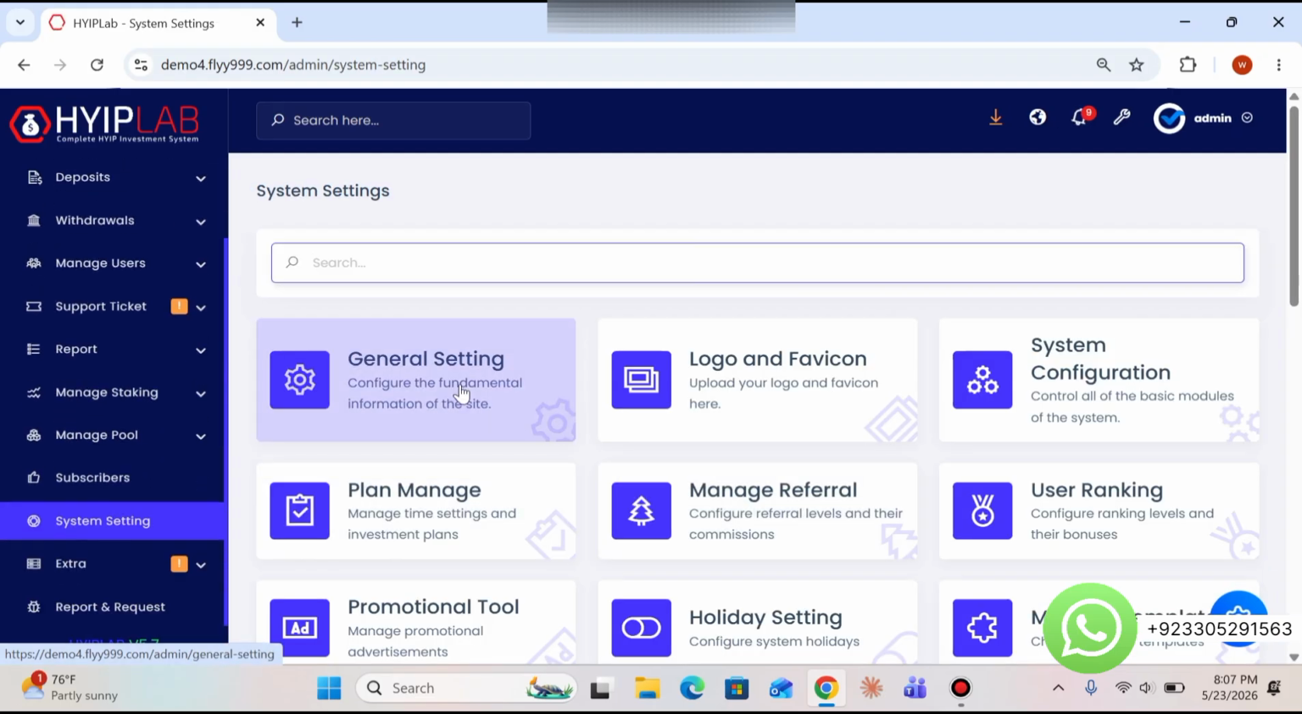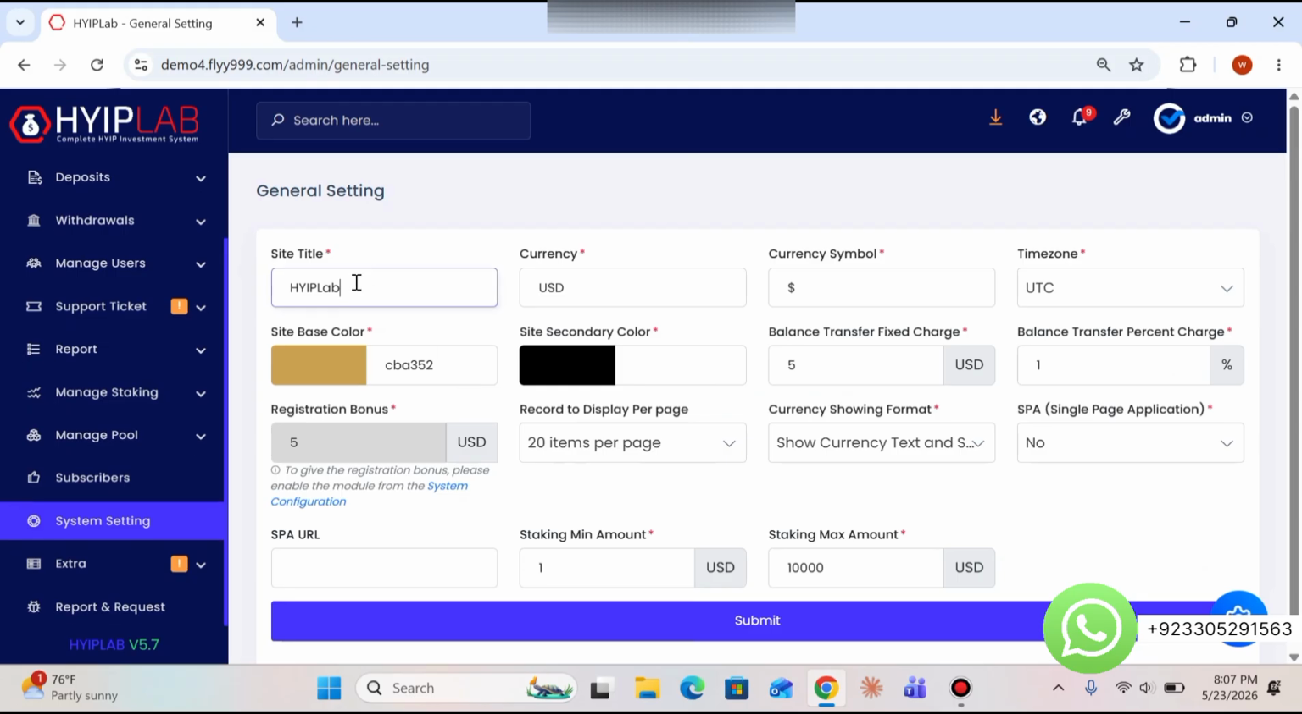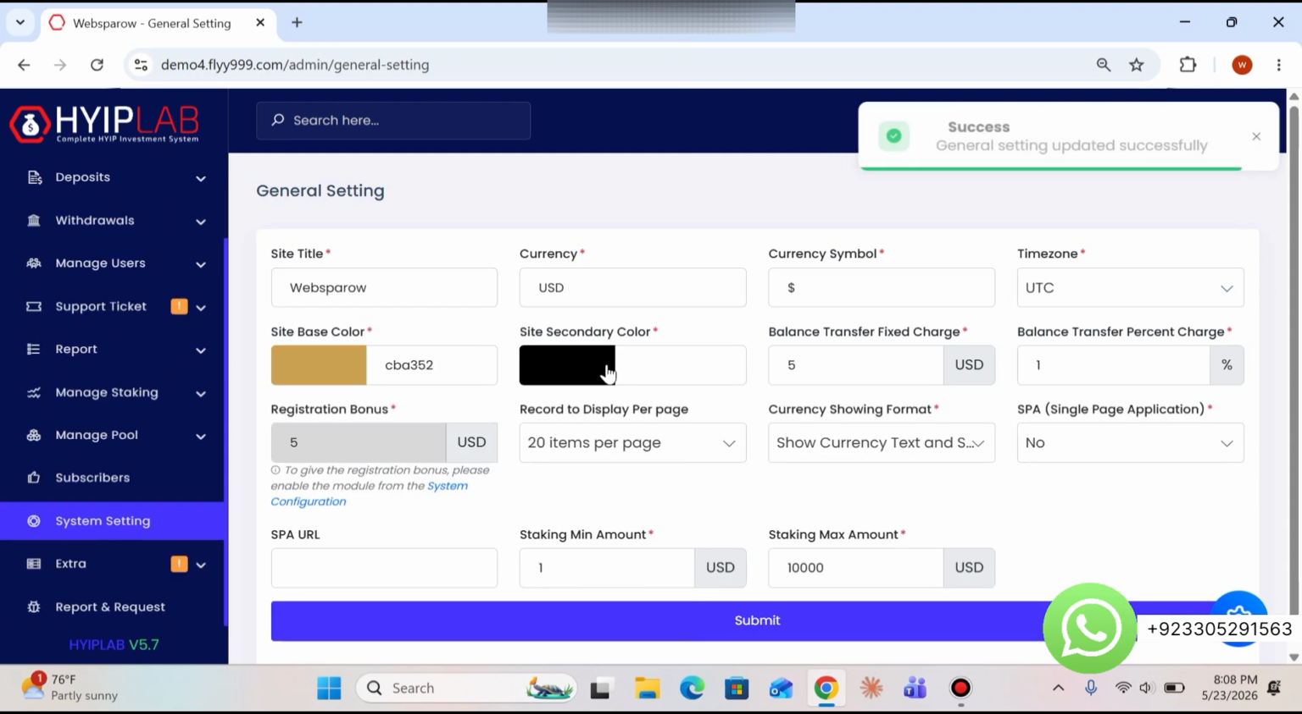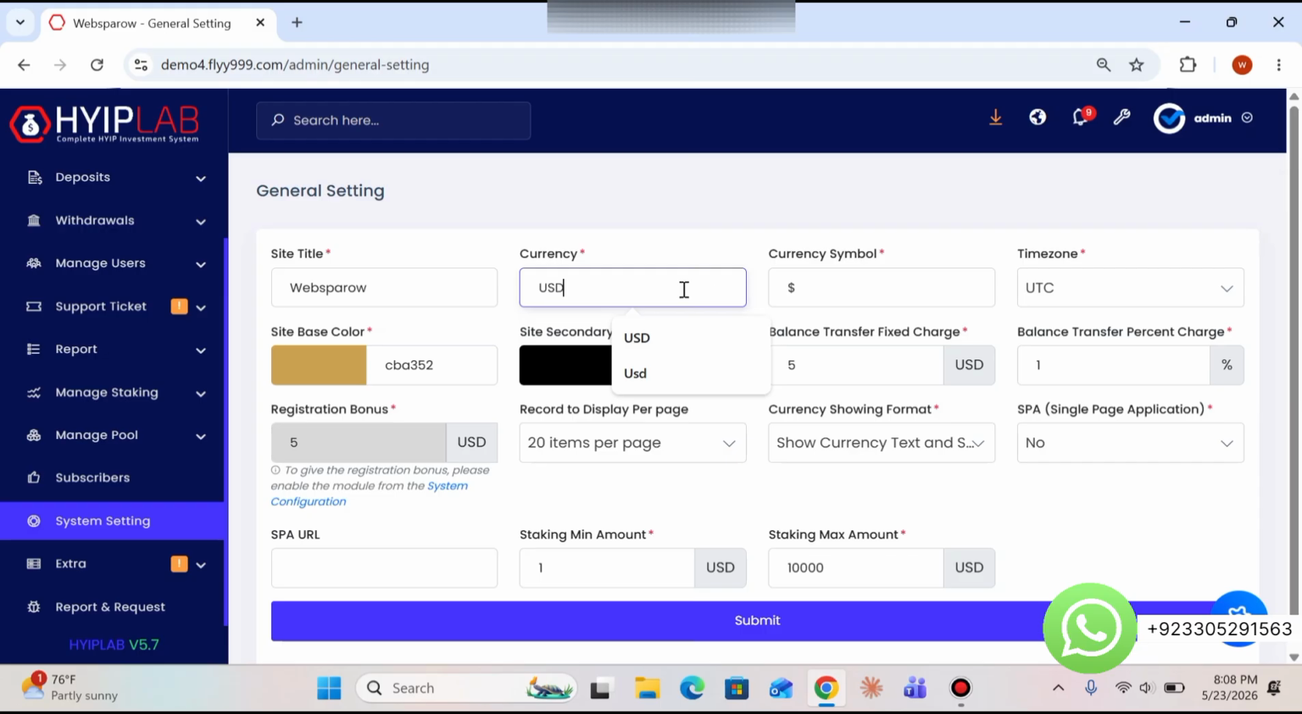In system settings, basically in general settings, here you can change the name of website to any other name you want. Suppose I want to change to script smasher. My name is changed, so you can see it over here. You can change the currency to PKR, INR, or whatever currency you want to use, NGN. So you can change that from here.